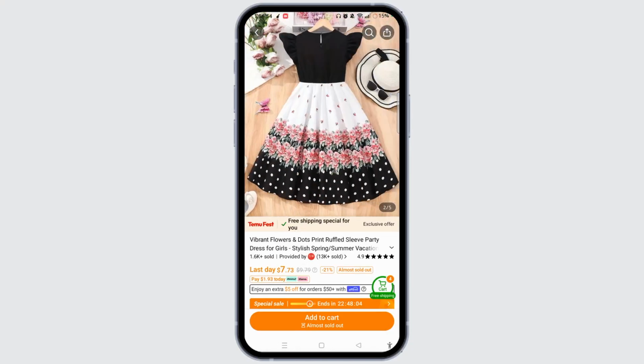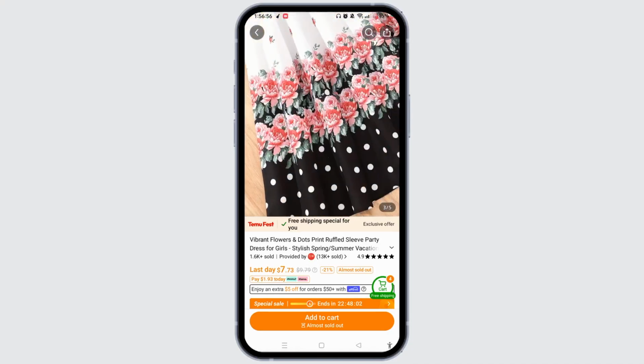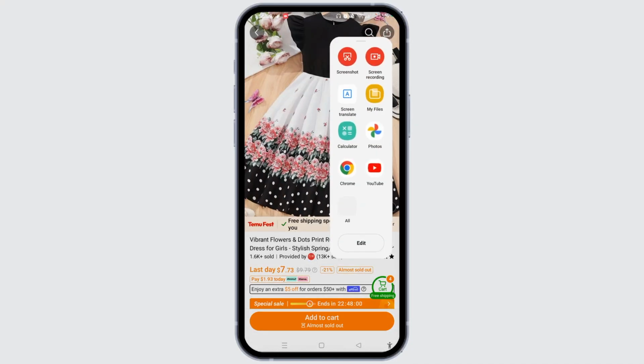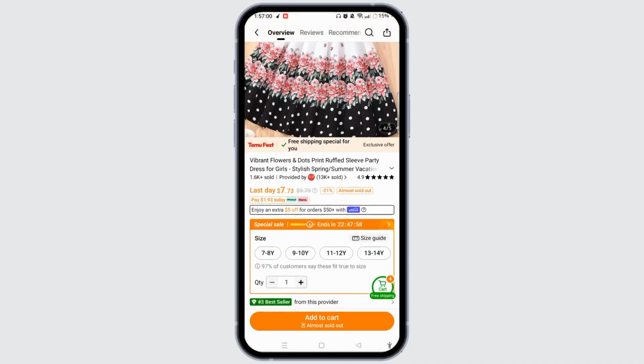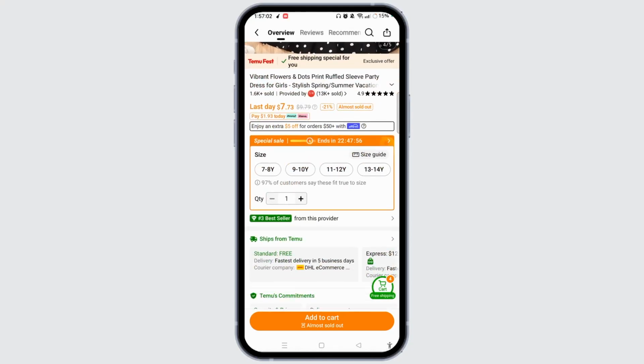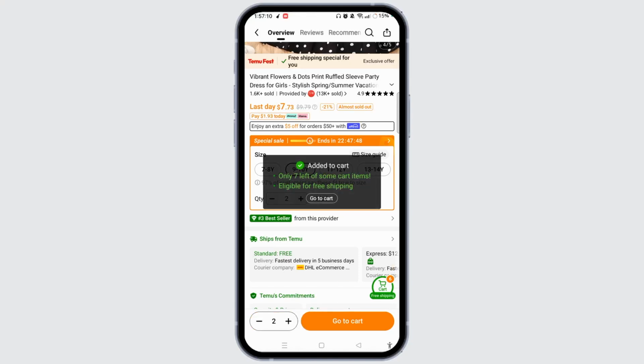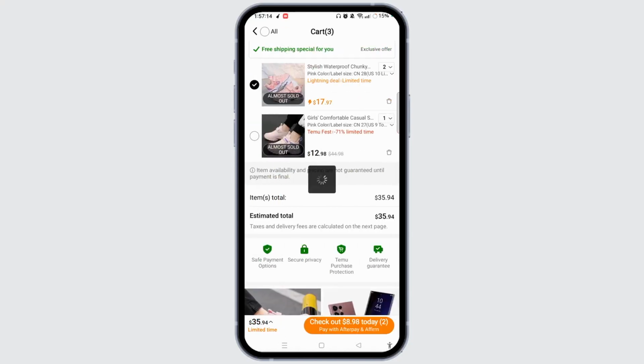When you scroll, you will see the pictures of the item that you have selected. Once you are satisfied with it, you need to scroll down, select the size and the quantity. After that, tap Add to Cart at the bottom of the screen. Once it has been added to cart, select the cart icon at the bottom right corner of the screen.